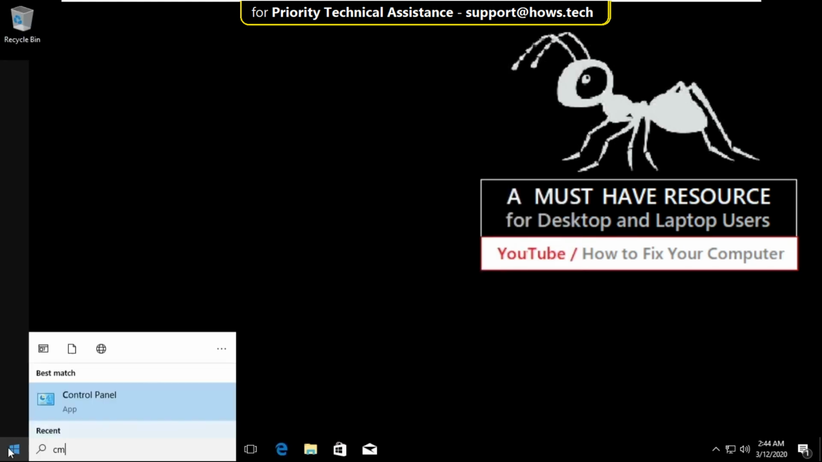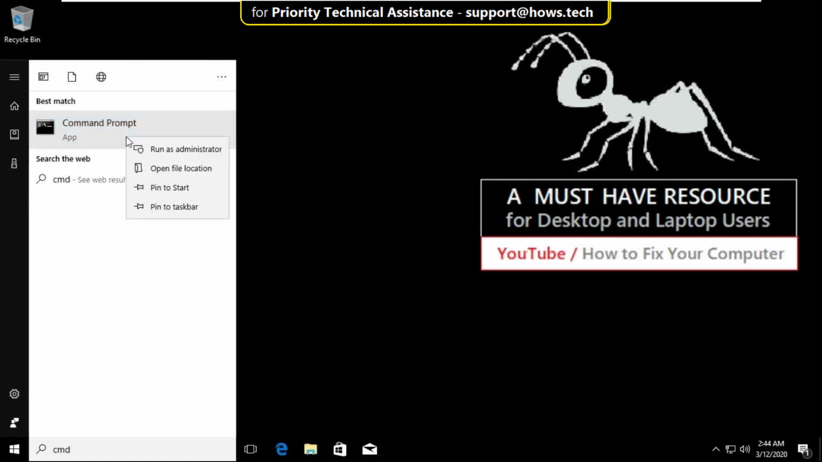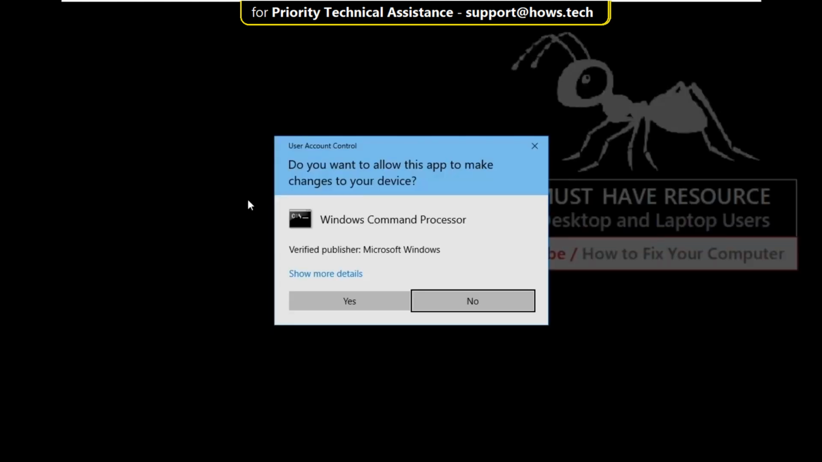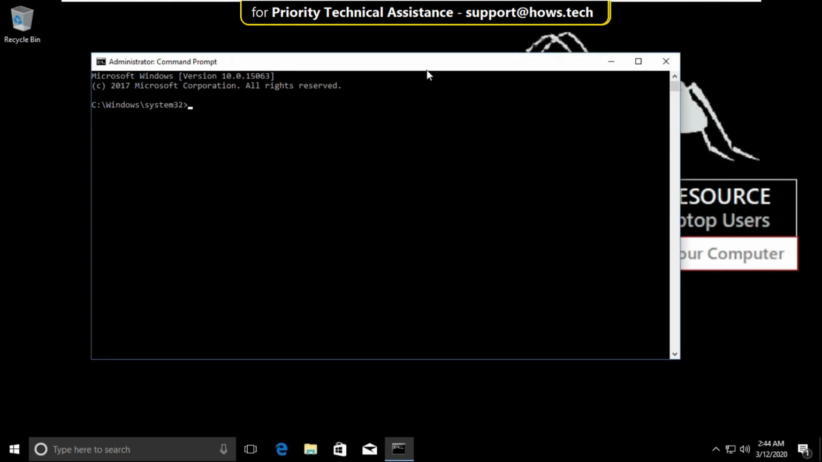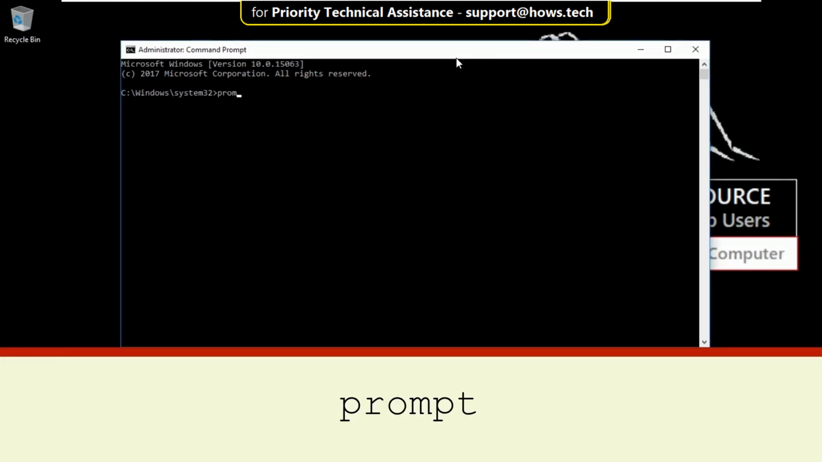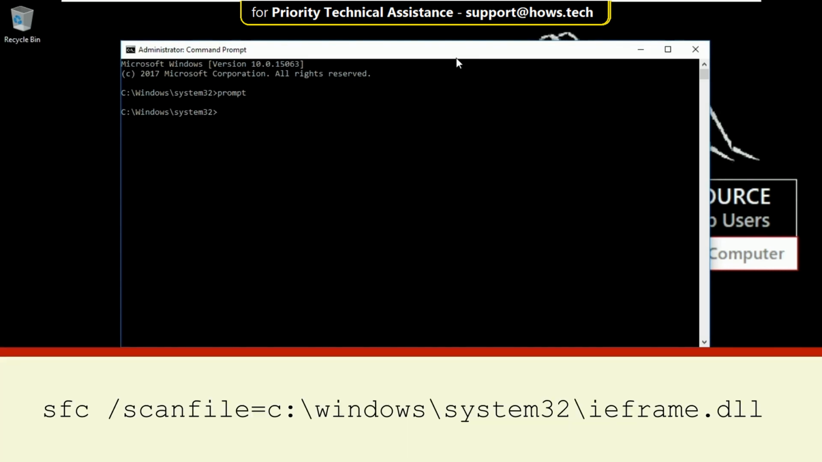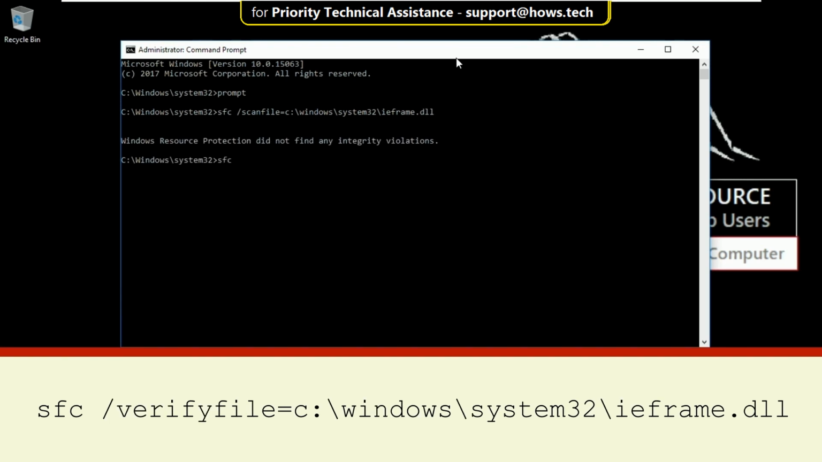Again go to search bar and type cmd, right click here and select run as administrator. On this window you have to type these commands carefully, so type prompt and hit enter, then type sfc /scanfile=c:\windows\system32\ieframe.dll and hit enter.